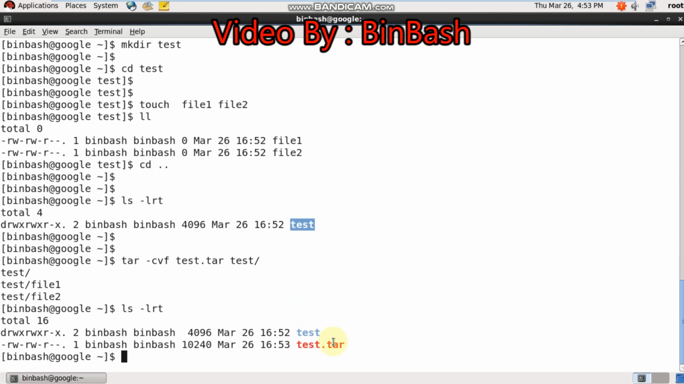You can see this tar file is created. It has all the files in it which we created in this test folder. You can now take this file anywhere you want, to a network, your hard disk, or a different machine through FTP, through SSH, or any way you want. Then these files will be backed up.